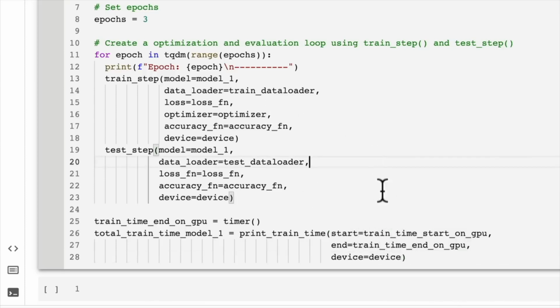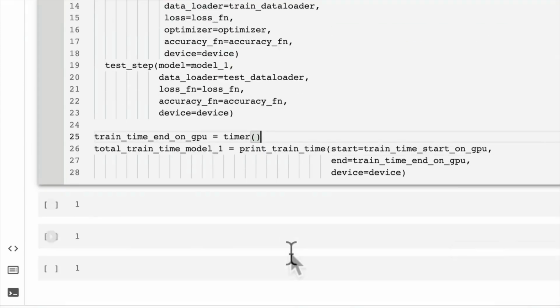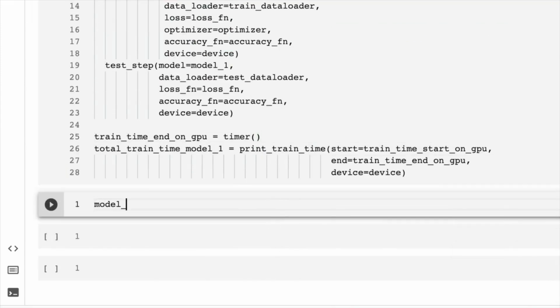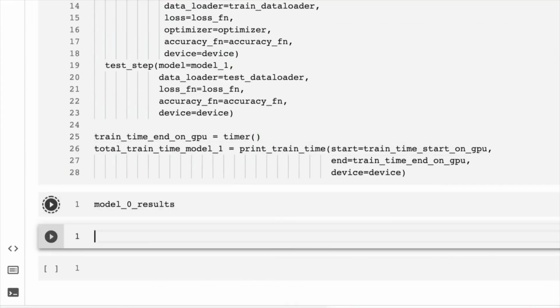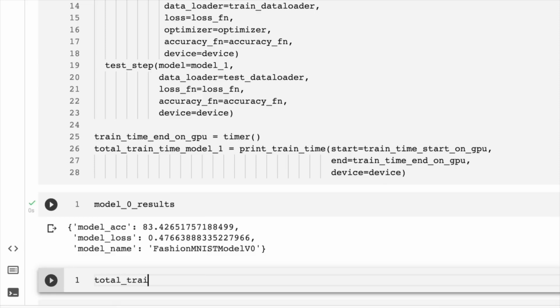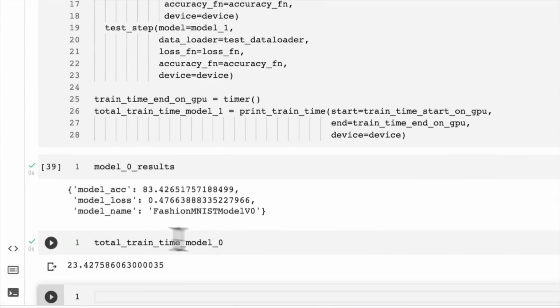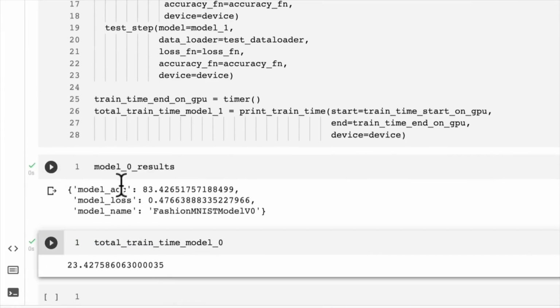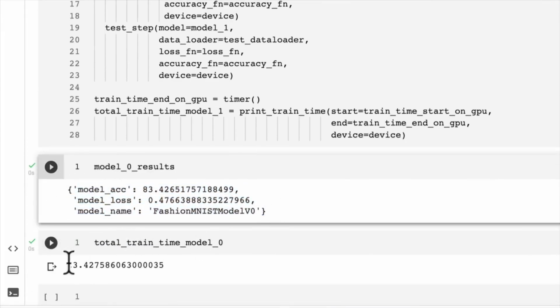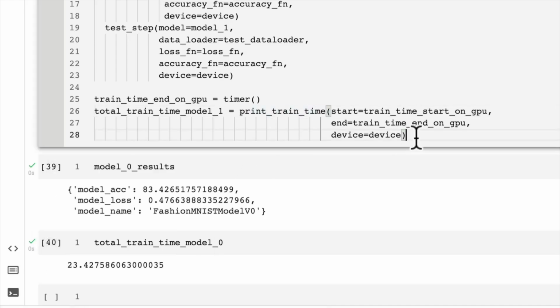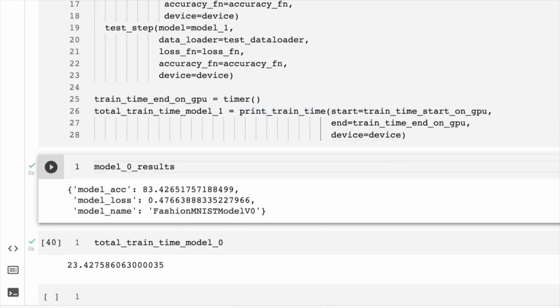Beautiful. So are you ready to run our next modeling experiment, model 1? We've got a model running on the GPU and it's using nonlinear layers, and we want to compare it to our first model, which our results were model 0 results. And we have total train time on model 0. Yes, we do. So this is what we're going for. Does our model 1 beat these results, and does it beat this result here? So 3, 2, 1. Do we have any errors?